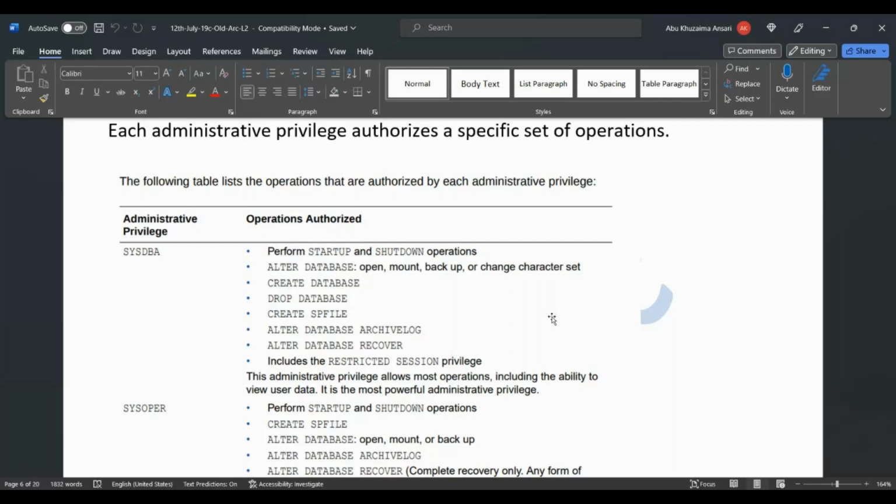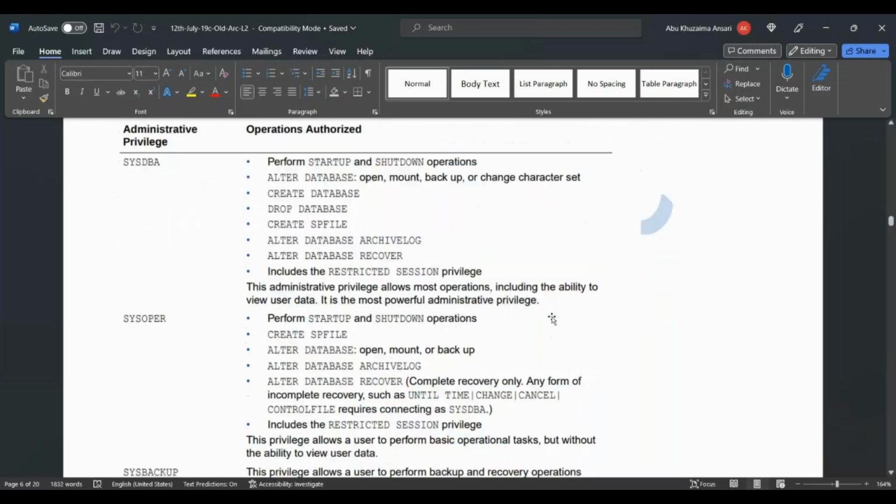back up, you can change the character set, you can create the database, you can drop the database, you can create the SPFILE, you can alter the database archivelog, you can alter the database recover, and you can also include the restricted session privilege. Okay, so this is the most powerful administrative privilege. So don't give it to any normal user.